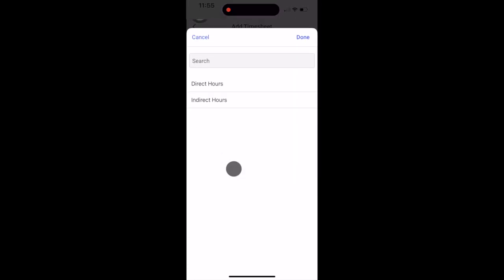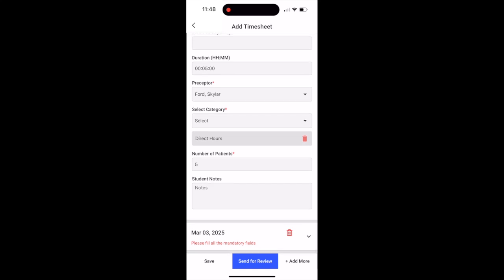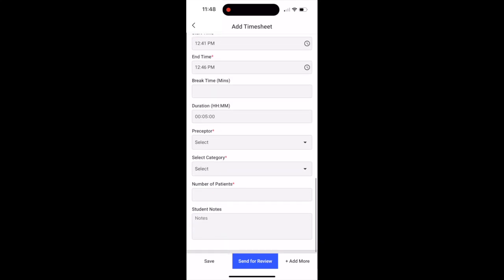If you would like to add more than one entry at a time, tap on the Add More button on the bottom right-hand side of the page. Scroll down and you will see another section for which you can enter this entry. If you would like to save your entry and come back to it later to finish it, tap on the Save button. The entry or entries will then be saved with the In Progress status.